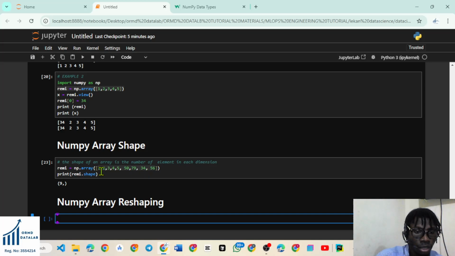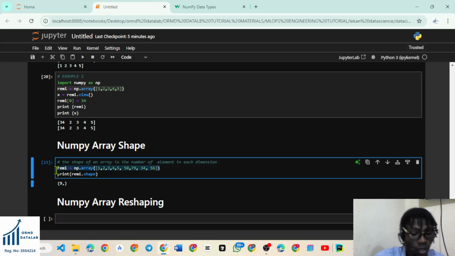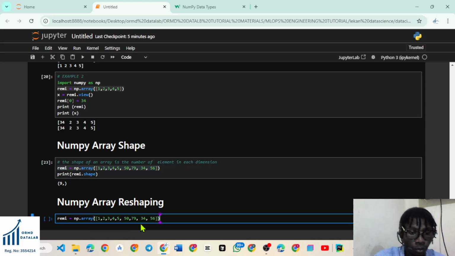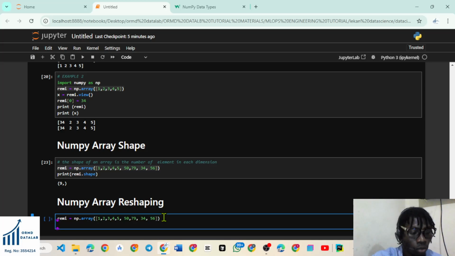Let's still use this example. We now want to add in a new number. What you need to do is create a new variable. You can give it any name. Let's call it seat as our new variable. Seat equals our previous variable name, which is remilekun, dot the reshape function in NumPy. So remi dot reshape.